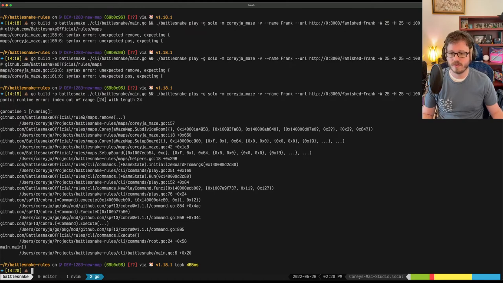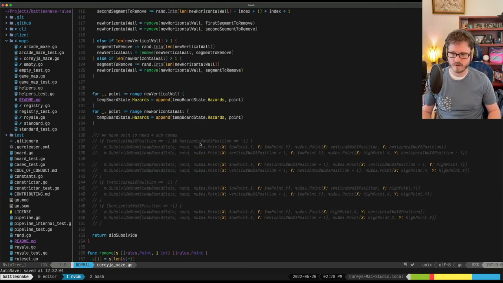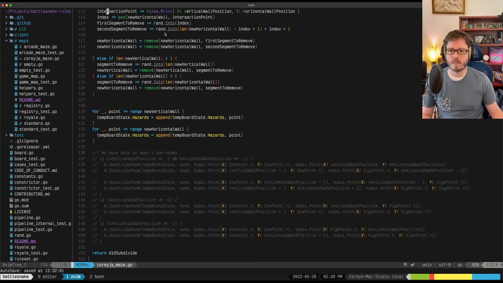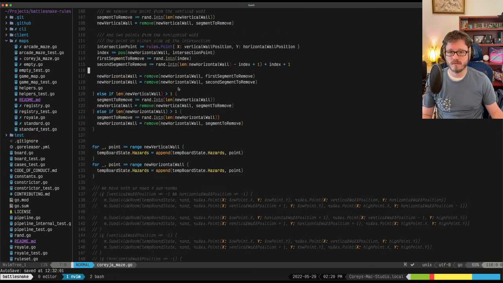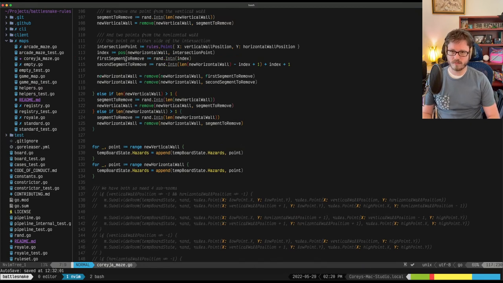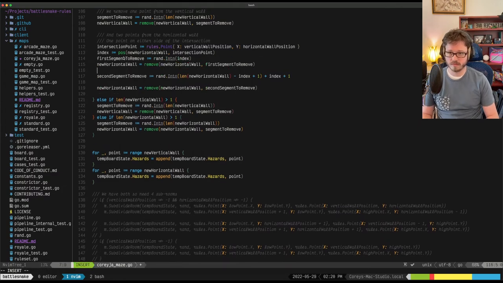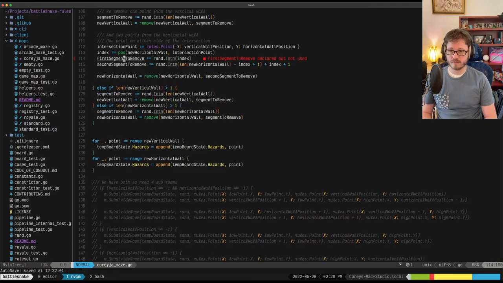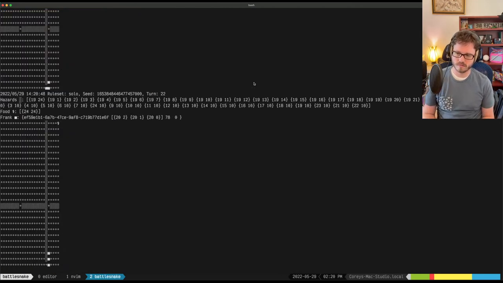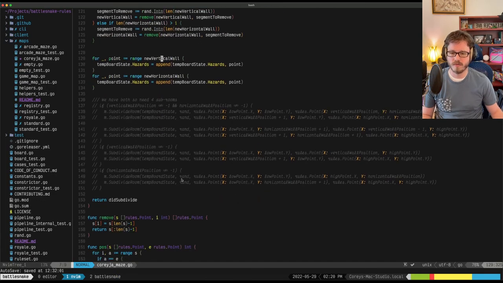Index out of range 24 with length 24 at line 157. 157 is just when I remove something. 157 goes to 118. Well, that at least subdivided once. Why don't I subdivide more? Did I comment out my subdivide more logic? Totally did.